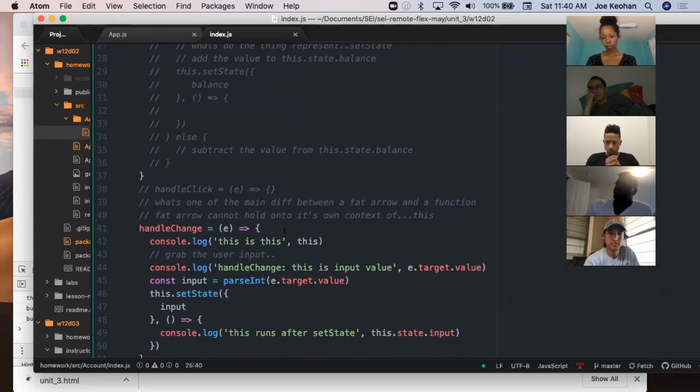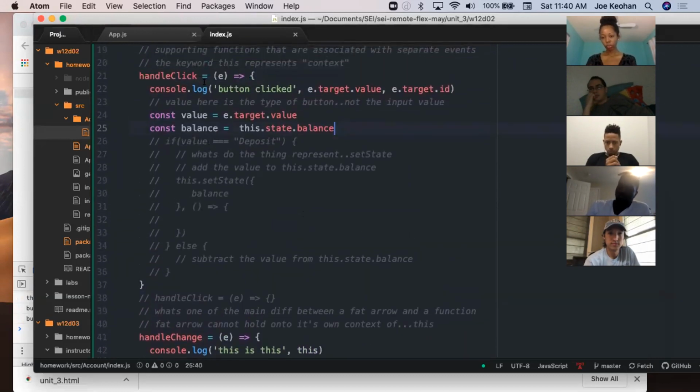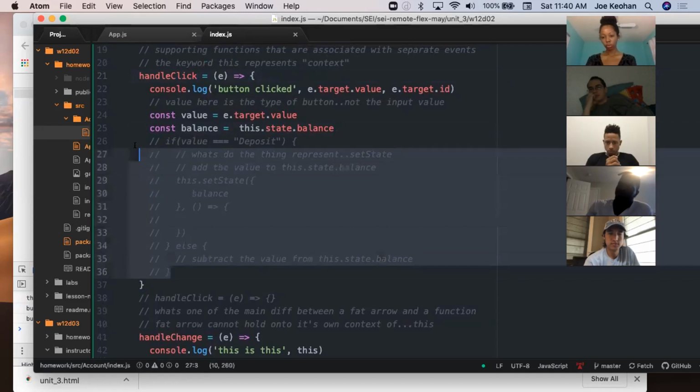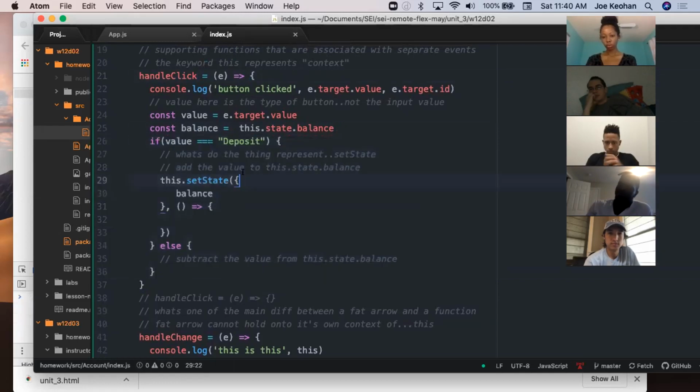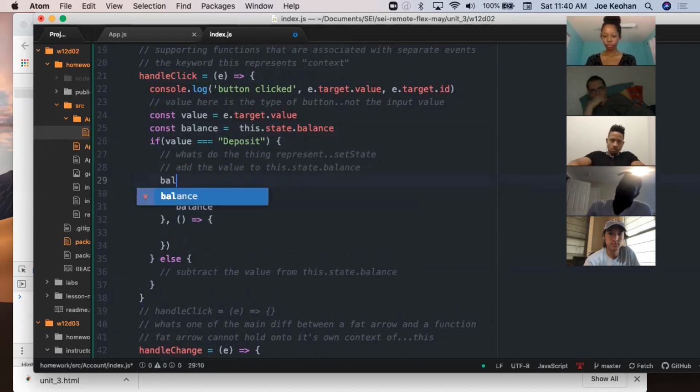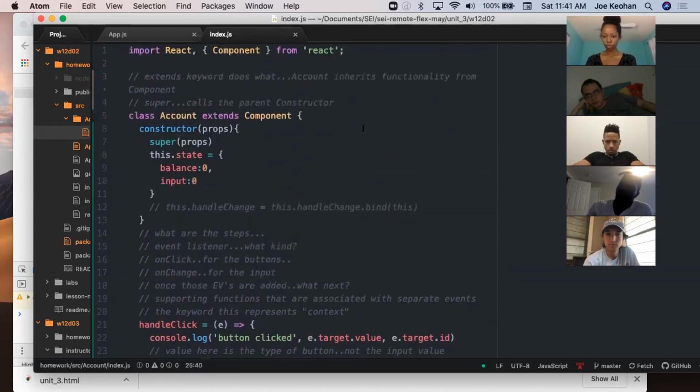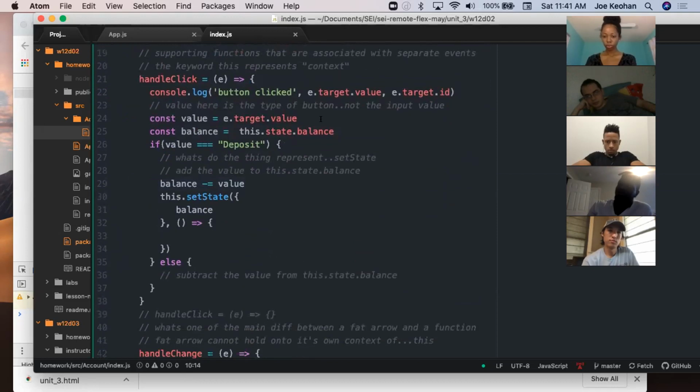All right, so we go here. What's the thing that we have to do? We've updated state. Awesome. The user's going to click on one of these handle click things, and so this functionality needs to execute. So we're going to bring that back into the fold. So if value is deposit, what are we going to do? Balance minus equals what? this.input plus balance. So remember, balance is the state and input is up here. So I would also do this.